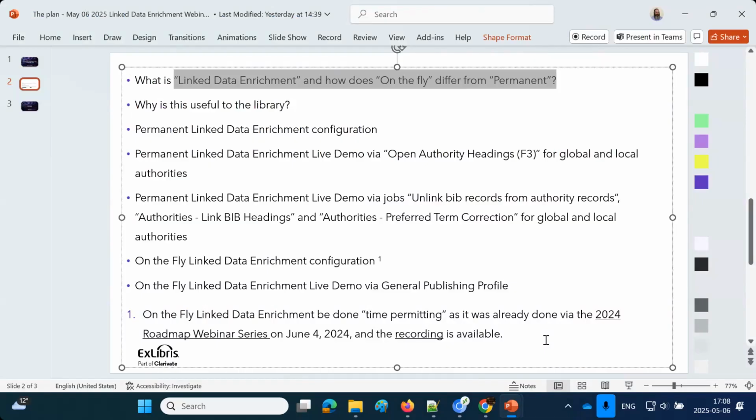The on-the-fly enrichment adds it either during the export, which is done via the general publishing profile, or if the record is retrieved with an API. So in the on-the-fly, it doesn't become a permanent part of the record. It's merely added during the export. With the permanent, it becomes part of the record, and we're going to see that.